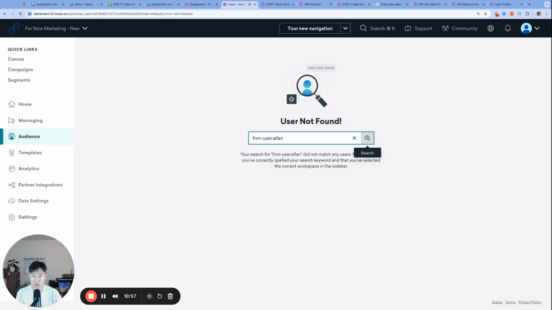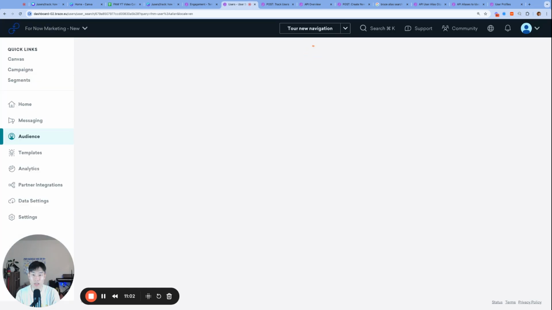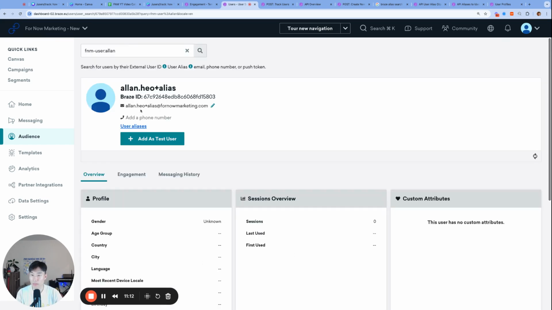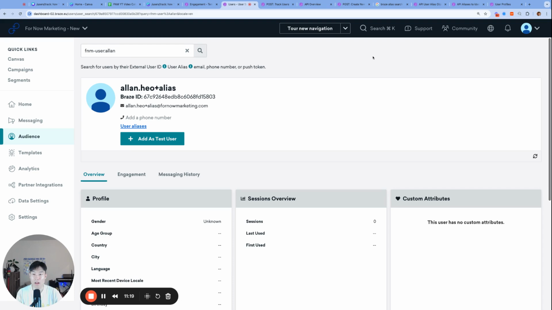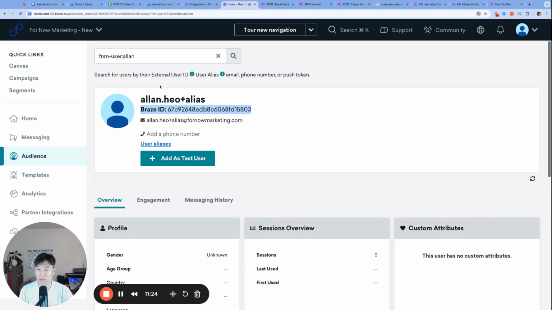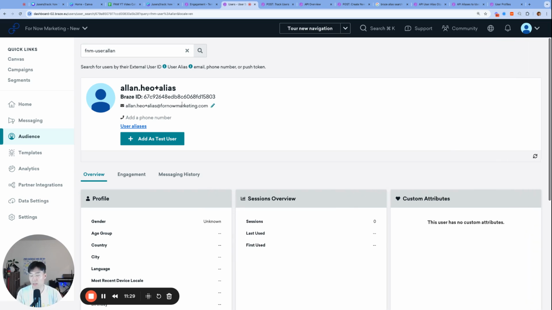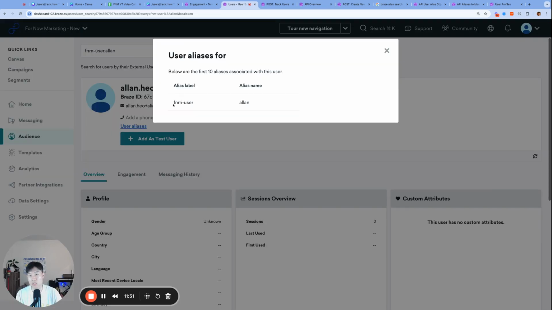Hopefully this time when we search or maybe when we refresh, we see an alias user profile with the email address that we added. And if you click user aliases, you can see the exact label and name that we've added as well. And then lastly, Braze started doing this awesome thing where the Braze ID is easily discoverable on the profile as well. Every profile has a behind the scenes Braze ID, which is different than your alias, which our alias is FNM user Alan.